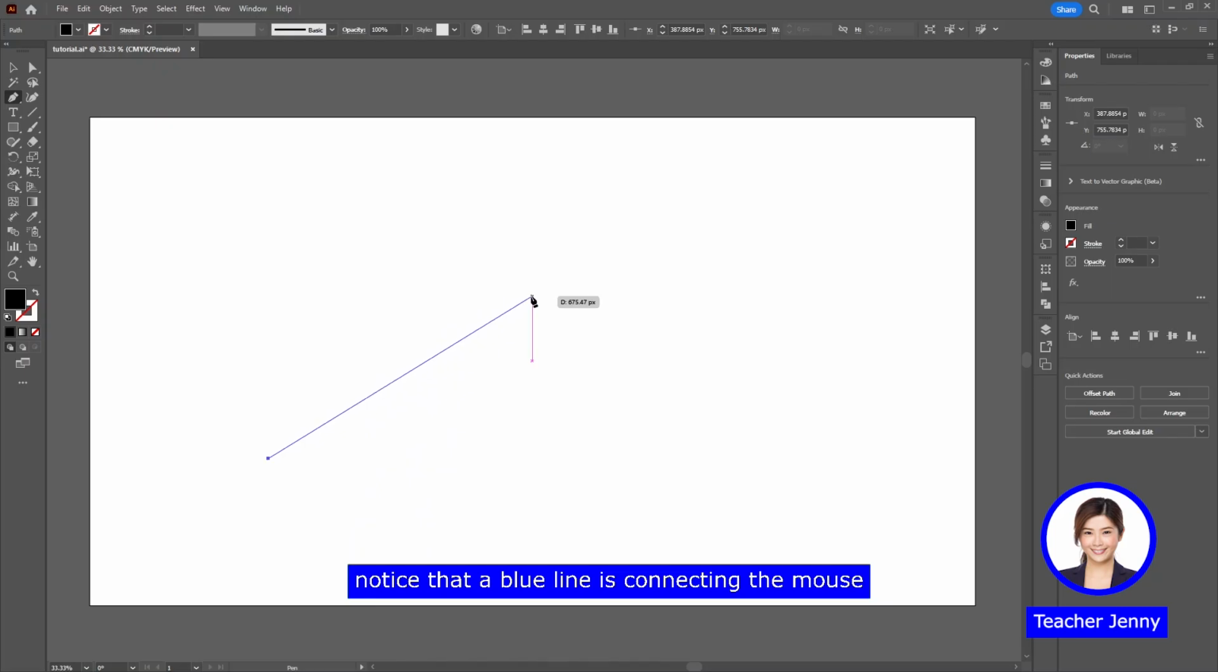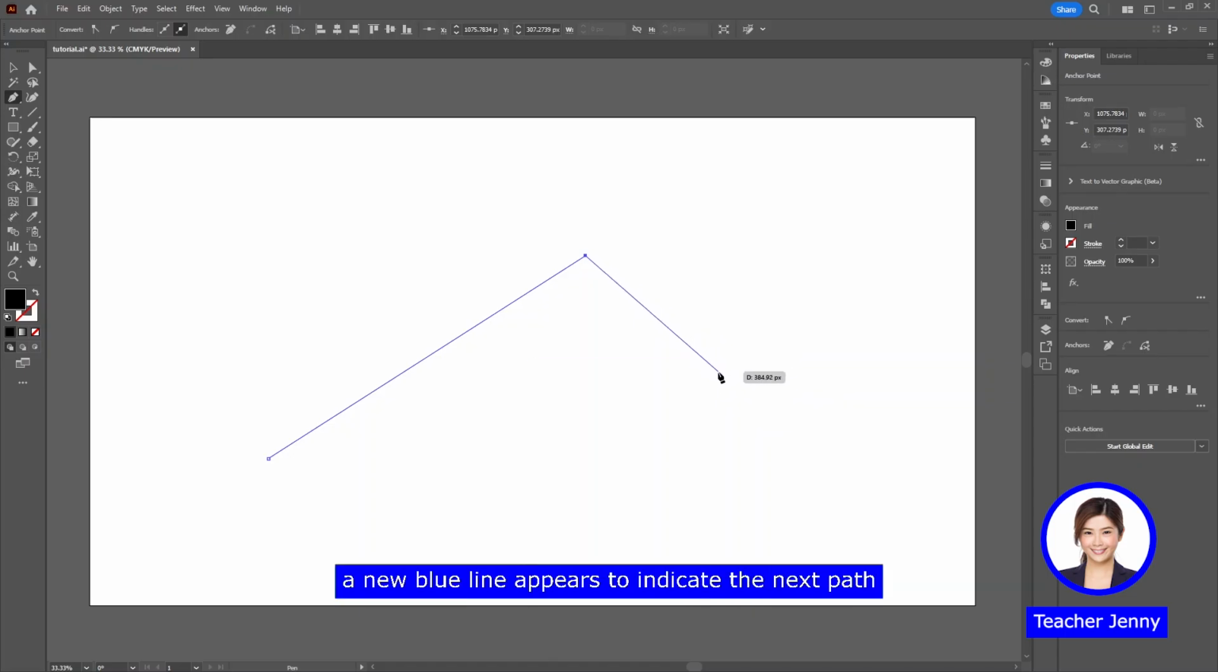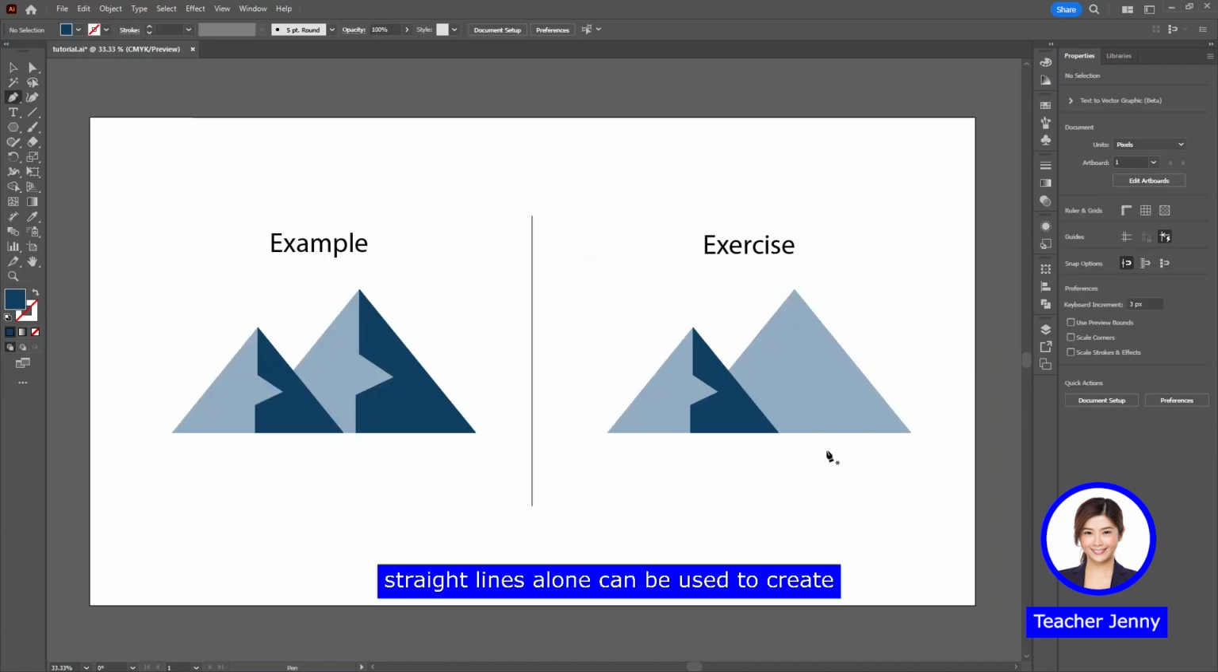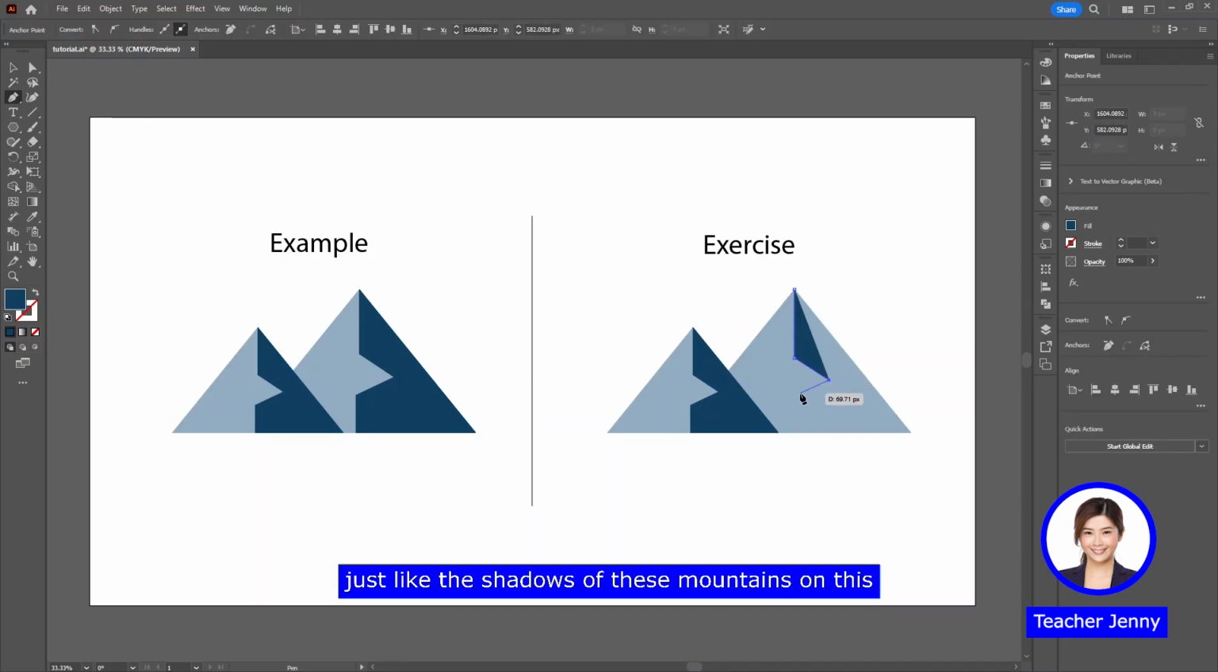Notice that a blue line is connecting the mouse cursor to the place where you first clicked. This line indicates the path that will be created when you click again. Let's make our next click, and now we have two anchor points connected by a straight line. And of course, a new blue line appears to indicate the next path.